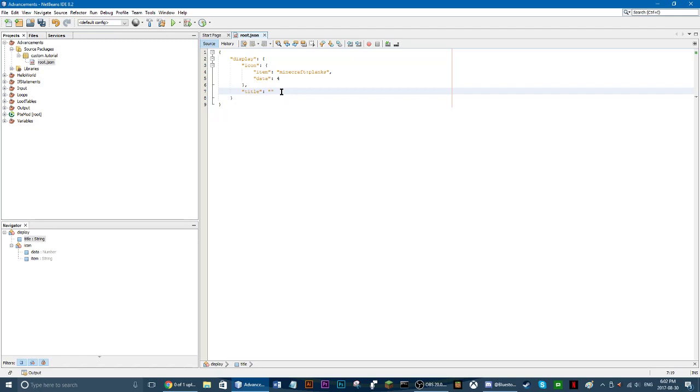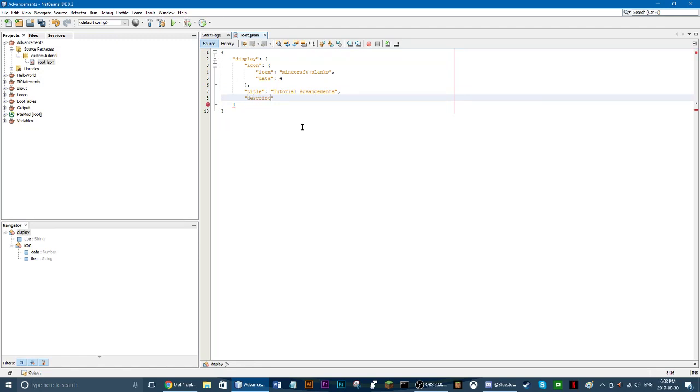This is the first one in the advancement tree, because if you look into Minecraft, you'll see that there is a tree starting with one of them. This one's going to be called Tutorial Advancements. And then we can set a description, which reads, all these advancements were made in a tutorial. I don't know, some sort of description. Anyway, that would be the end.